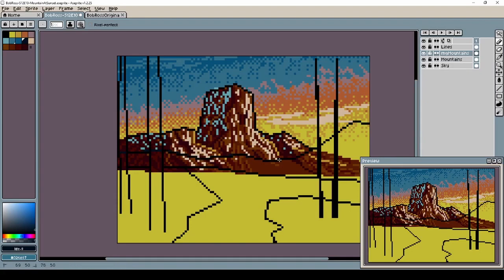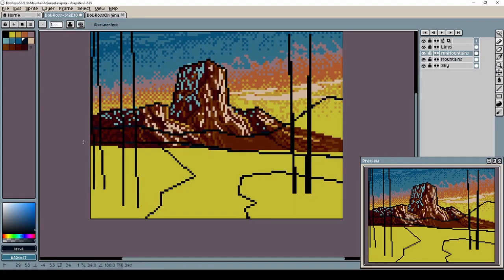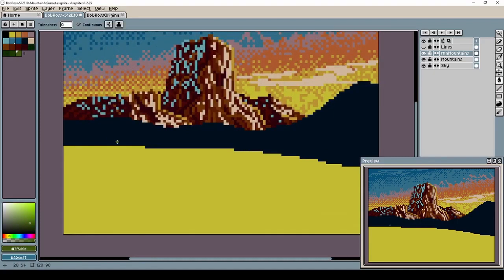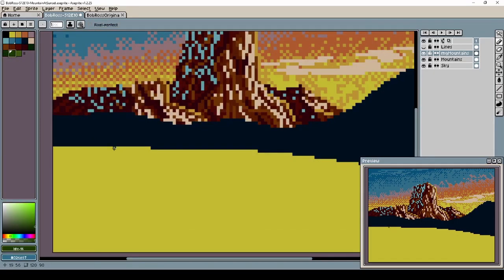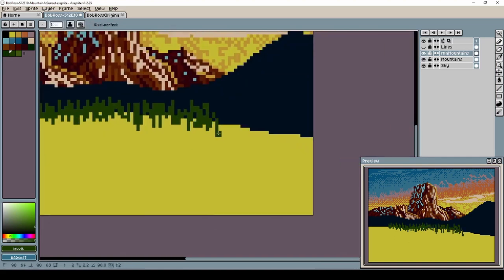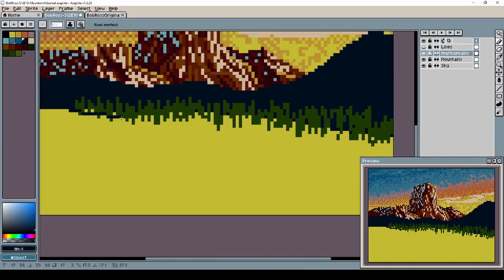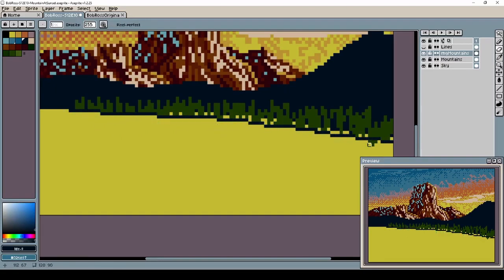Next, we're going to tackle the mid-ground mountains. These are almost completely covered in shadow, so we just use a single shade of dark blue to indicate that mid-ground mountain range there. There is some foliage as it approaches the lake here, so we're adding our grasses in by using vertical strokes. And we're just tidying up the shoreline here.